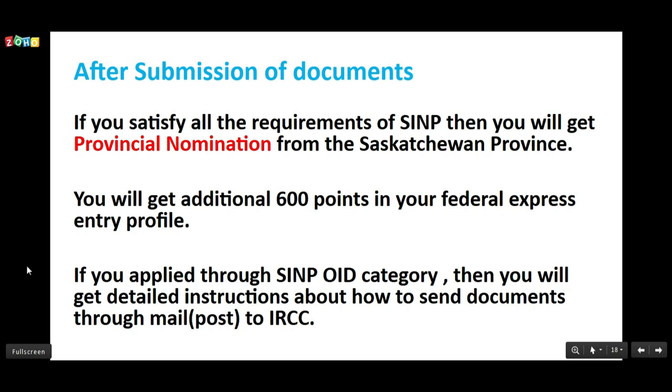Okay, so I hope it is clear what you should do, what the EOI system is, how to create the profile, how to calculate the points.